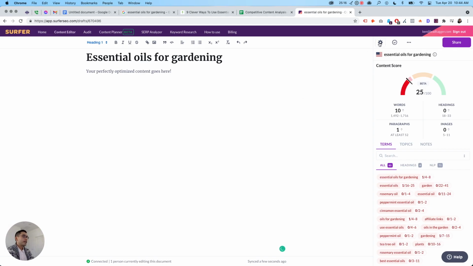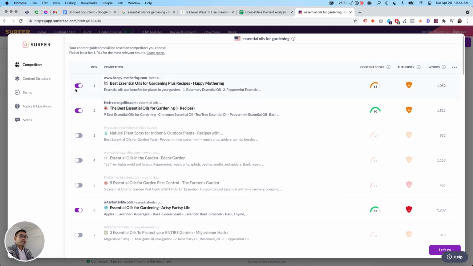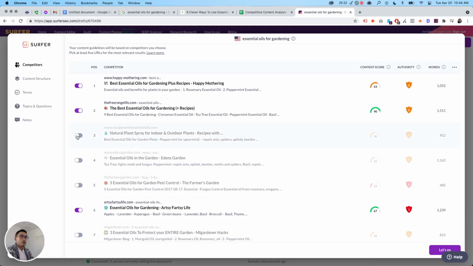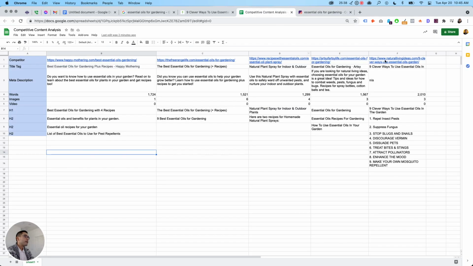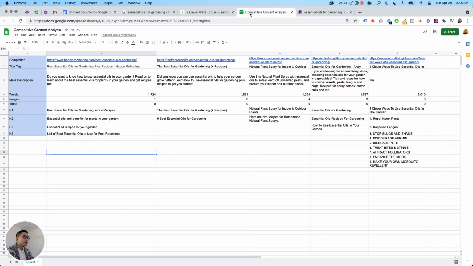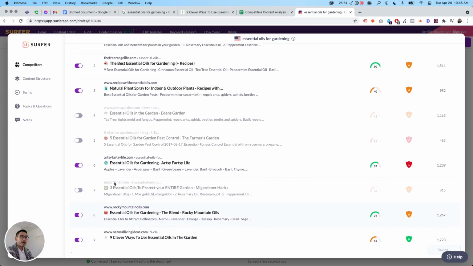And you can click on this customize gear icon. Here is where you can choose your competitors. So we did the Happy Mother, the Free Ranger Life, recipes, artsy fartsy, and then we also added natural living ideas. Is it this one? Let's see, 9 clever ways to use essential oils. Yep. So I'm going to turn that on, turn that off. All right, so we have 5 here.